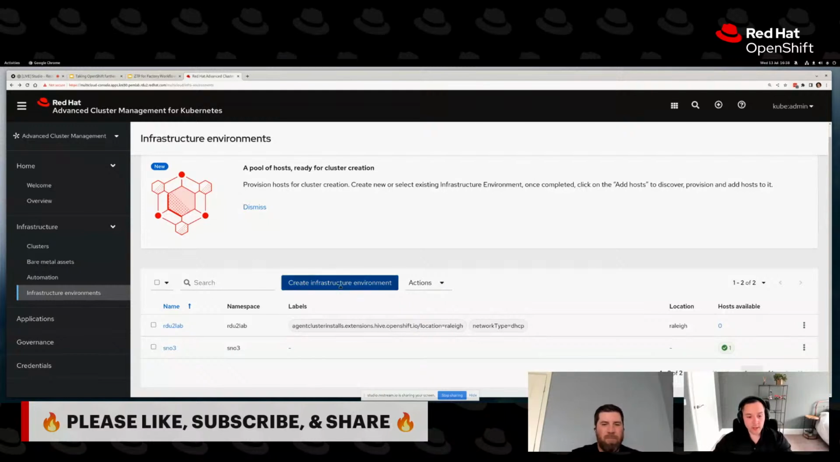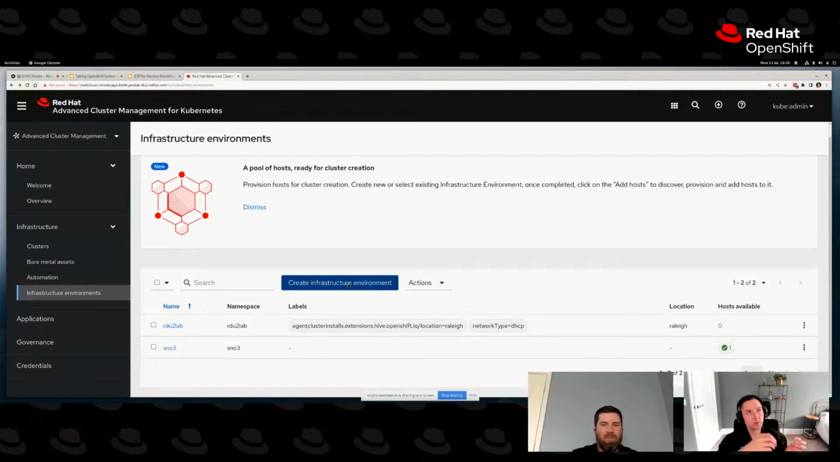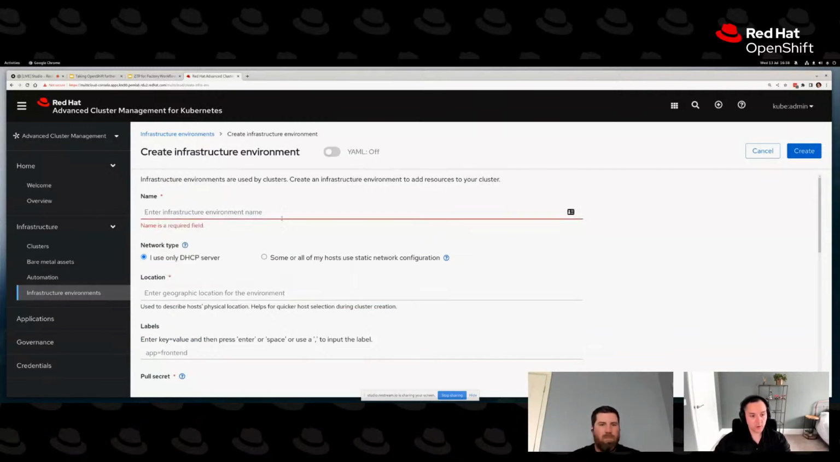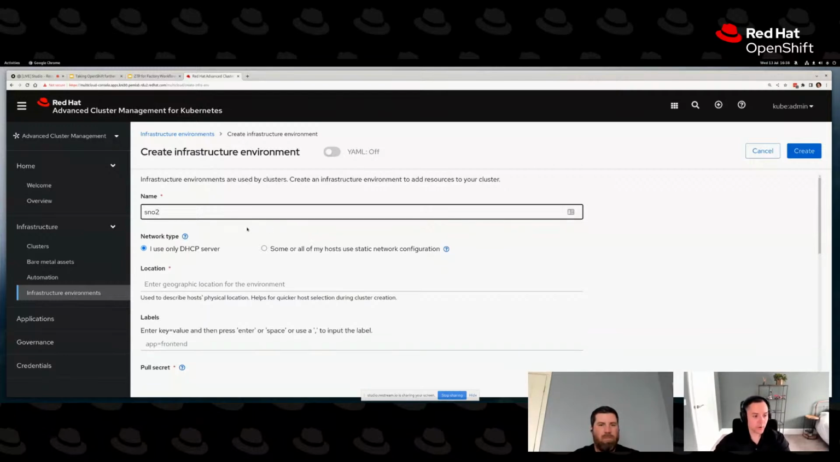Okay, so I'll define an infrastructure environment, and this roughly allows me to group a set of hosts together. That grouping could be this data center, or this particular region, and then I can go ahead and build out clusters from it. So I'll say create infrastructure environment. I'm going to give it a name, and I'm going to call this SNO2, because I'm going to deploy a single node OpenShift environment within this cluster.